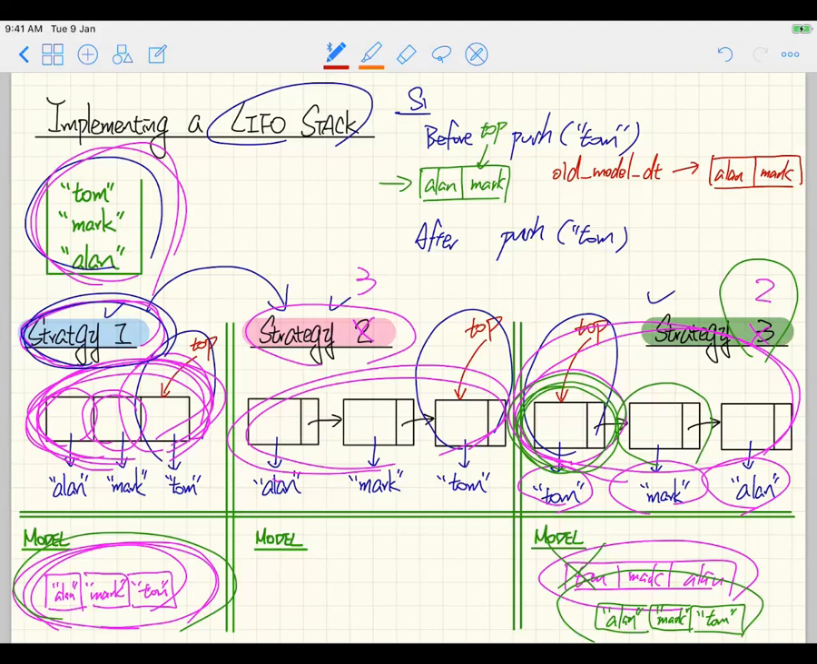Now after the push, we know that the implementation, if it is correct, is going to be something like Alan here, and then you have Mark over here, and then you have Tom over here.